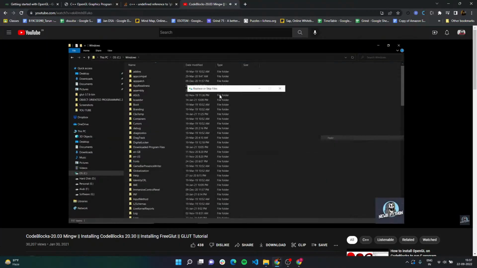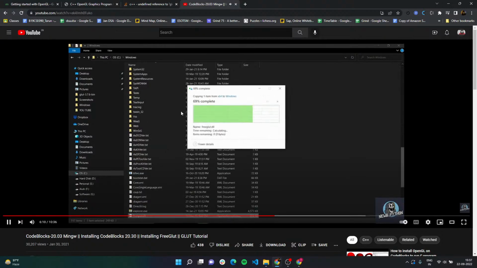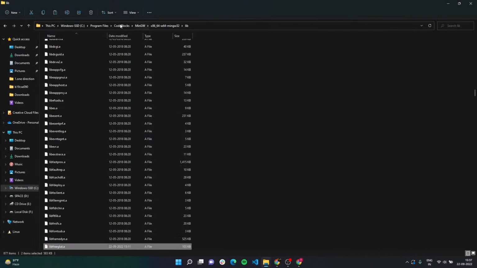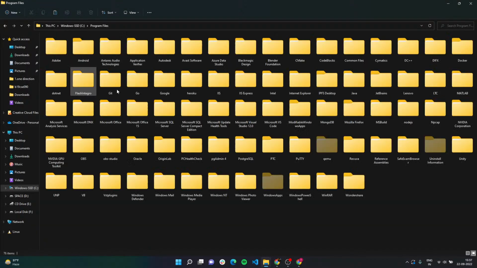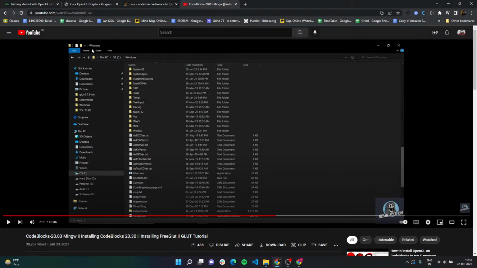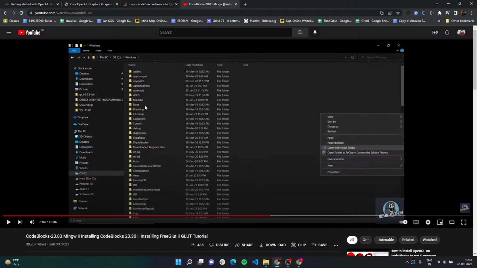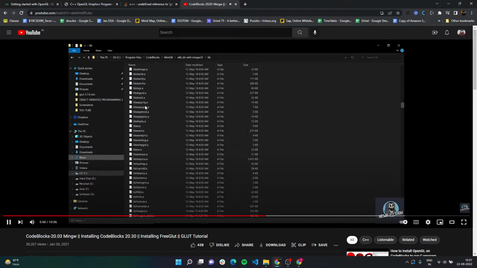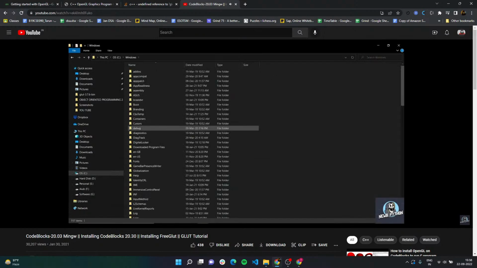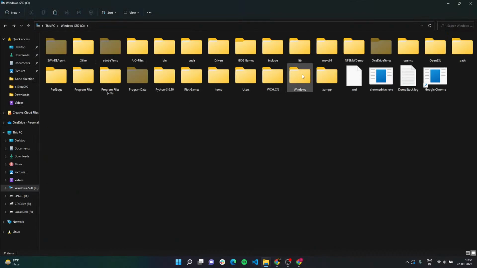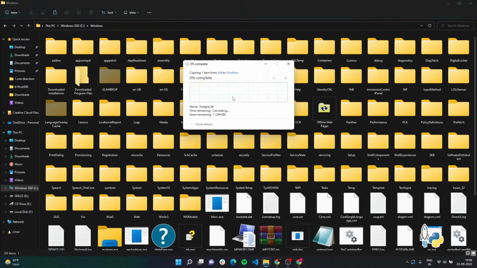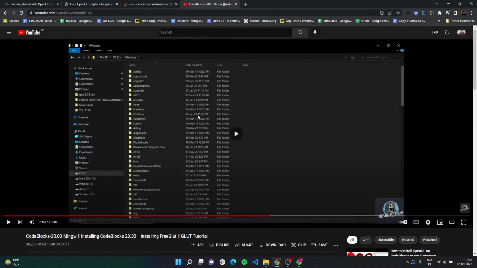Windows. So I'm here at Windows, program files. No, I just need to put it here in the Windows. Is it OS, Windows, and just put it there. OS, Windows, put it there. Done.